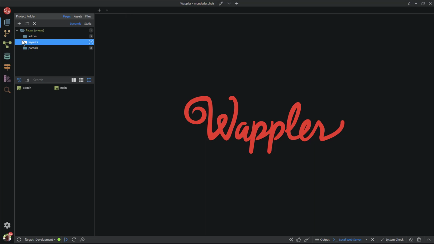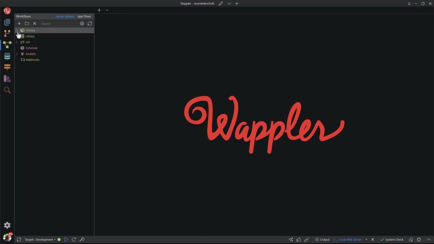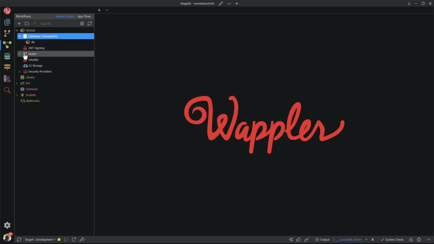For this, I click on Workflows. I start where I left off in the last video covering user, login and logout. To refresh your memory, this is where the database connection as well as the mailer function had already been created.